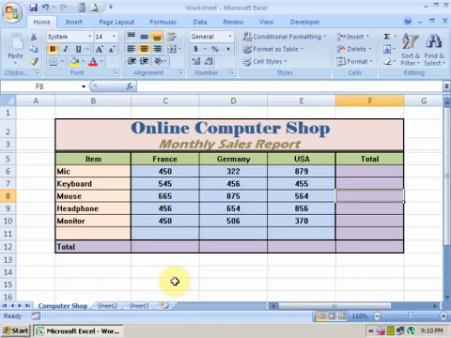Today our lesson is how to quickly perform the auto sum button in Excel. We need to calculate all the quantities of mic here, and we also need to calculate all the quantities of France, Germany and USA here. How can we perform this calculation very quickly?